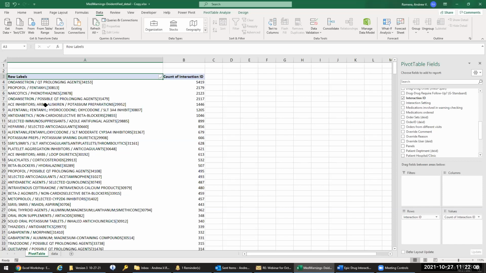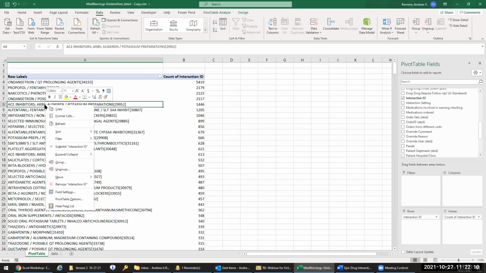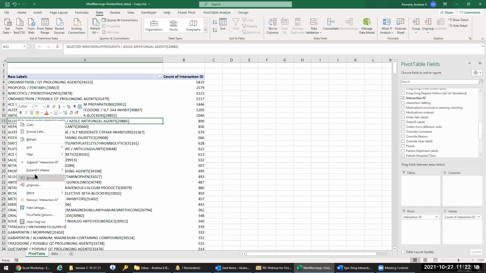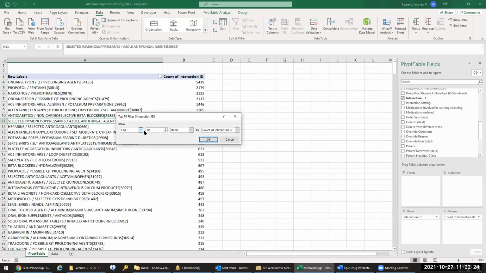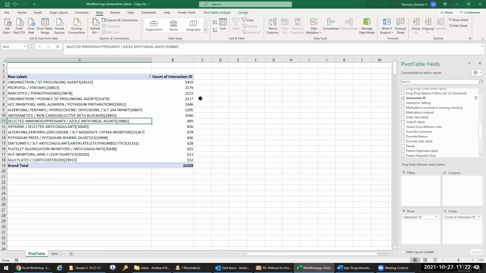We can right click anywhere in column A. When we right click, we can go to the filter option, and then there's a top 10. So again, that's right clicking anywhere in column A and then going to filter and top 10. By default, it's going to display the top 10 items. We can change this to any number we want. Usually 15 or 20 items works pretty well if you're trying to put this onto a PowerPoint presentation or print out that information. So I'm going to change it to top 15 and click OK. That gives me a much more manageable list of drug interactions.